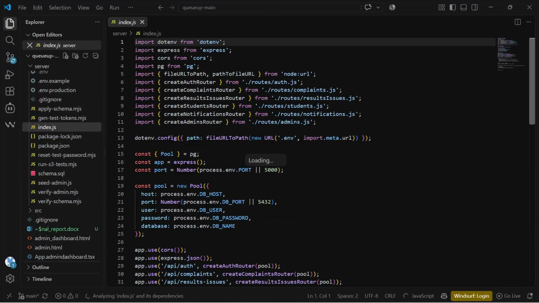Looking at the backend architecture, this is our authentication middleware. It extracts the token, verifies the cryptographic signature against a secret key, and attaches the user data to the request object. So that's what happens.